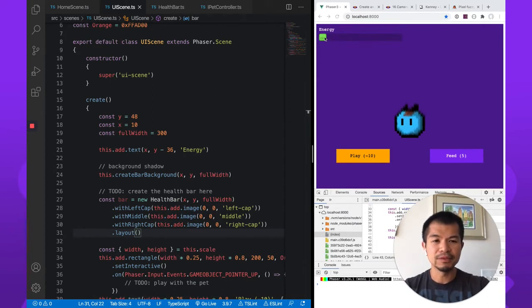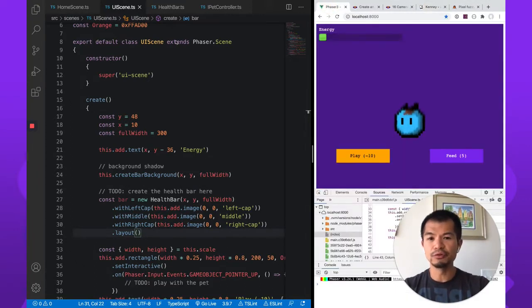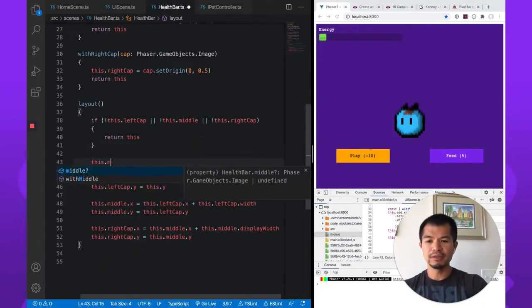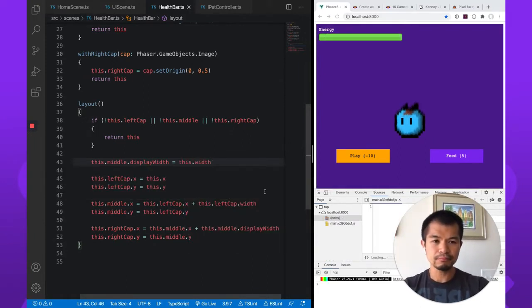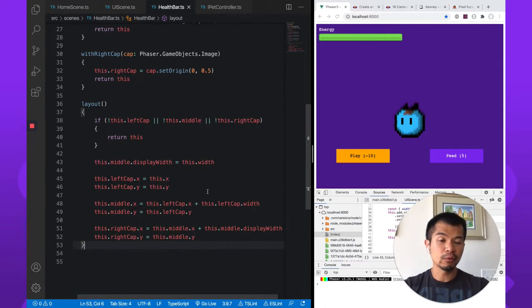Okay, now we see that it's laid out as the size of the original asset, which is very small. So we can use that width that we passed in, this full width, which is 300. What we can do is this.middle.display width, like we just mentioned, and we're going to want this.width. Okay, see, there we go. So now it is filled. Cool. So now we want it to grow and shrink.